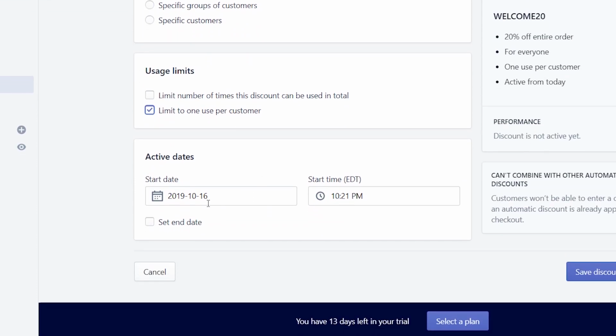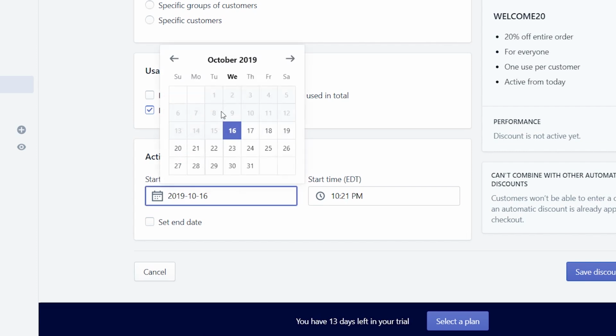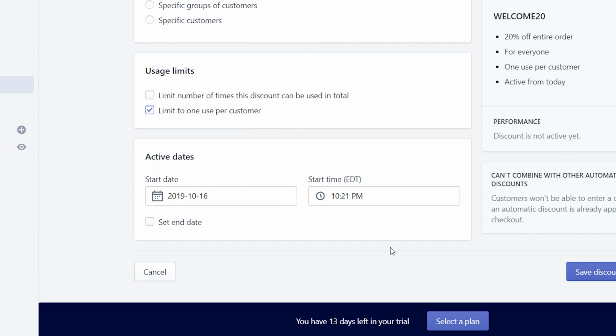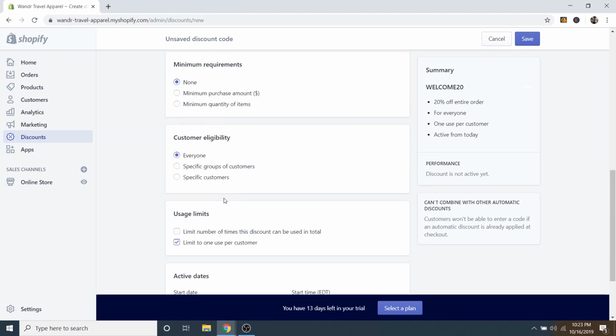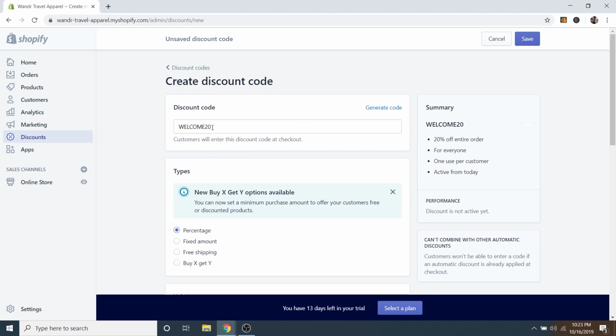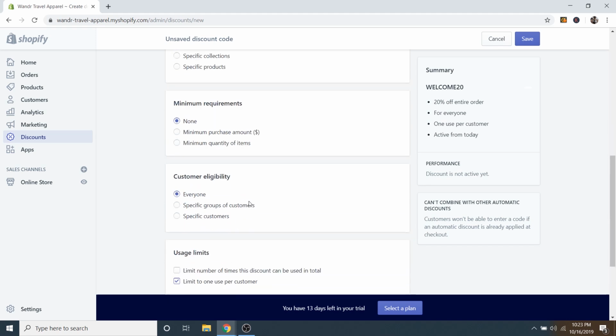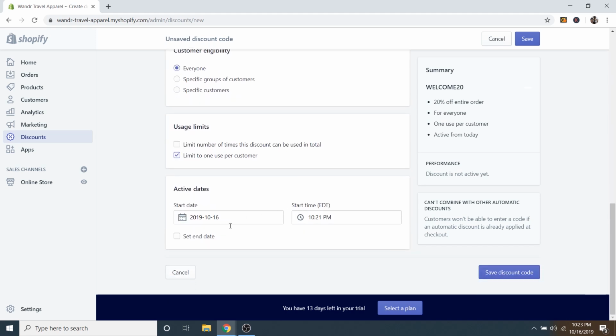And then you can put the start date and the start time in here. So you would just select here and then grab one from the calendar, but I'm just going to leave it as today's date. And then if you wanted, you could set an end date on it. So if you're running a sale, maybe it's like, Black Friday. So you would name the coupon code Black Friday 40 because you're giving 40% off your entire order. Then you would want to put a start and an end date in here. So you'd want to check set end date. Okay, so I'm going to hit save discount code.